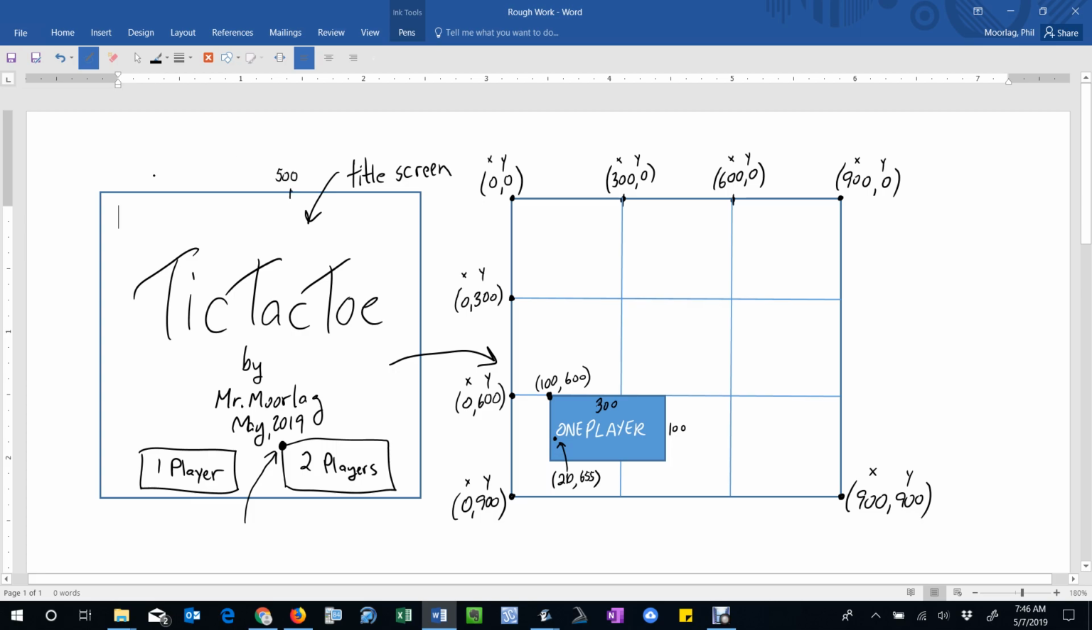So it's 500 across from the origin, and then it's 600 pixels down. Okay, this drawing is definitely not to scale, but if I look at my code, the top left corner of my two-player button has an X value of 500 and a Y value of 600. And then I made the button 300 pixels wide. So that means this point here has an X value of 500 plus 300 is 800.